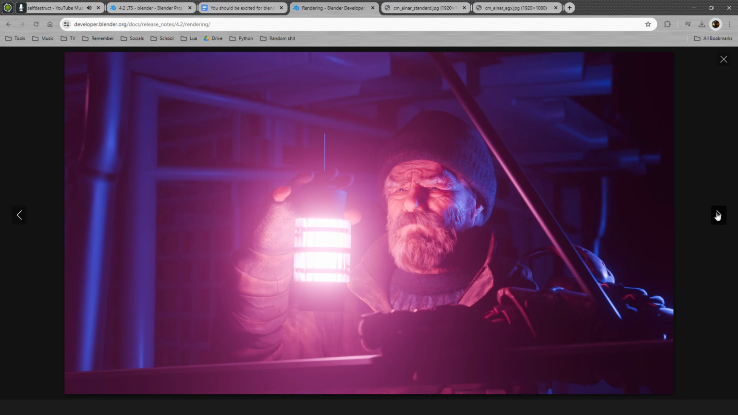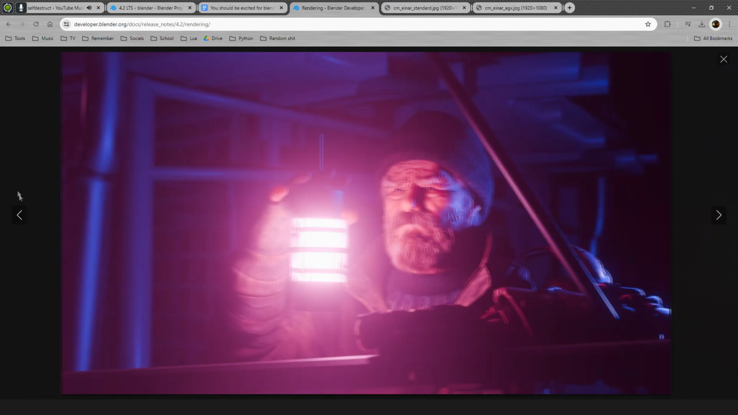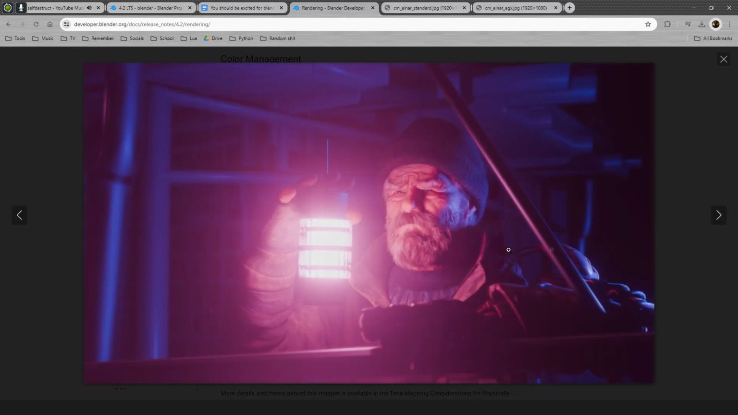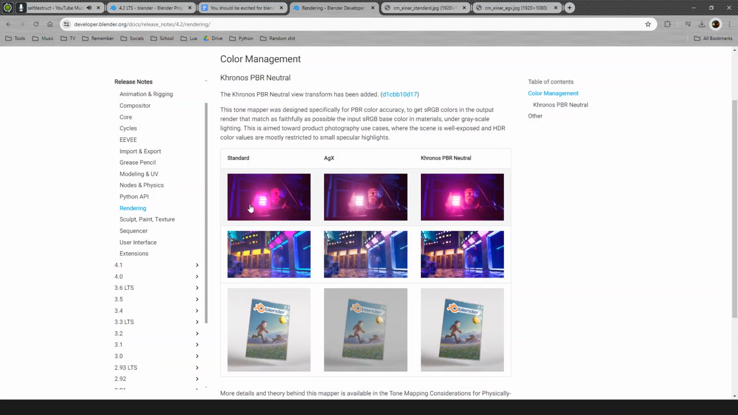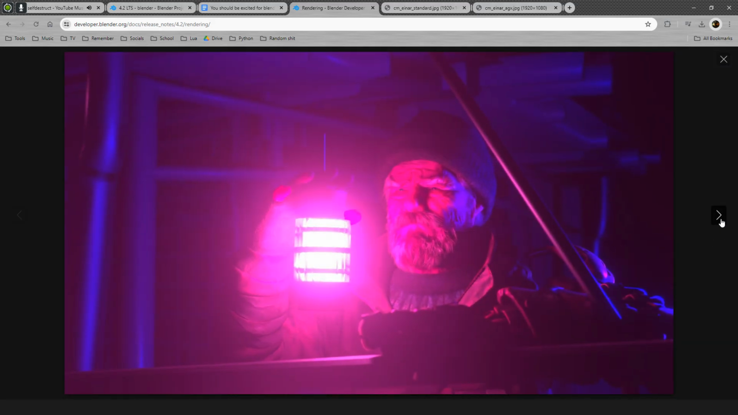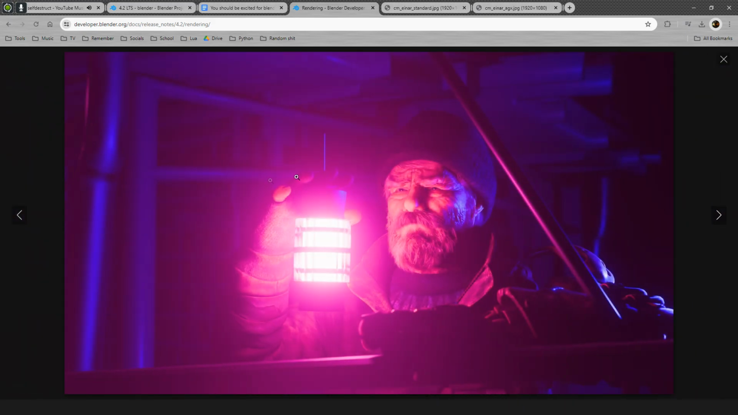So you can see this is Khronos. This is AgX. And this is standard. So standard, AgX, Khronos. In my personal opinion, I think Khronos looks pretty damn good. AgX has previously replaced Filmic for me, and now I think Khronos is going to be replacing AgX for me.